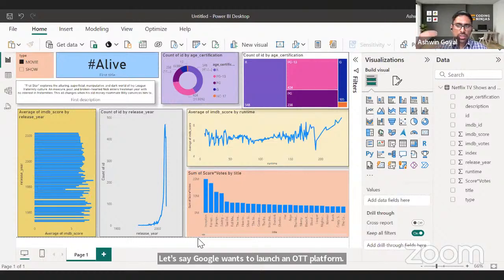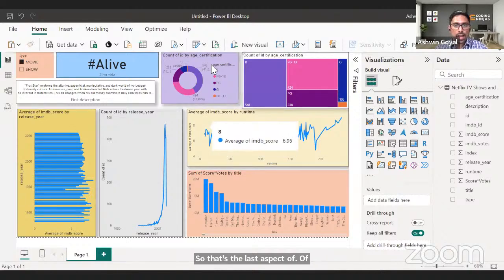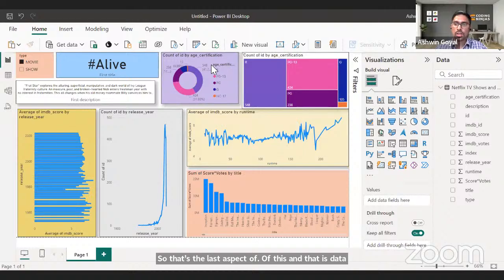You have a lot of data from, let's say, other companies, or Google's own other product launches. You can show all of that in a dashboard and create a story out of it, and that story can help inform the decisions of the leadership team or the management team, right? So that's the last aspect of this, and that is data storytelling. If we see all these aspects come together, cleaning, manipulation, analysis, modeling, and visualization and storytelling, that is the entire data analytics lifecycle, right? And that is what I wanted to talk about today.